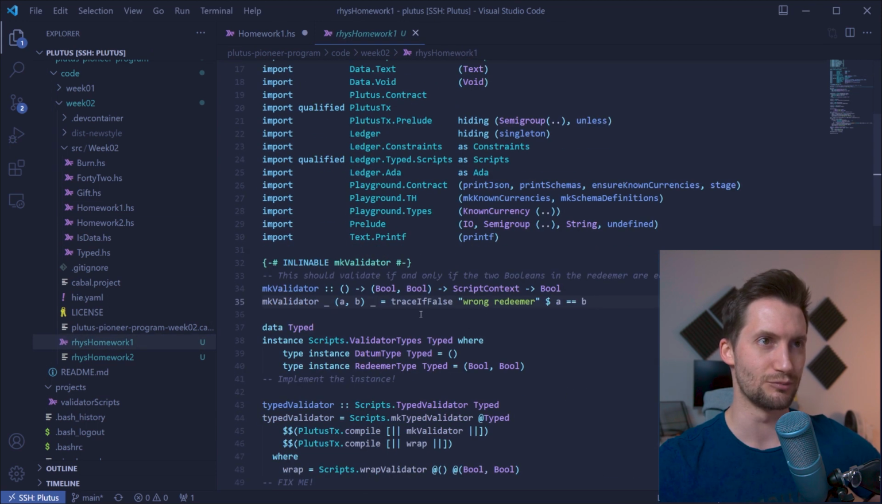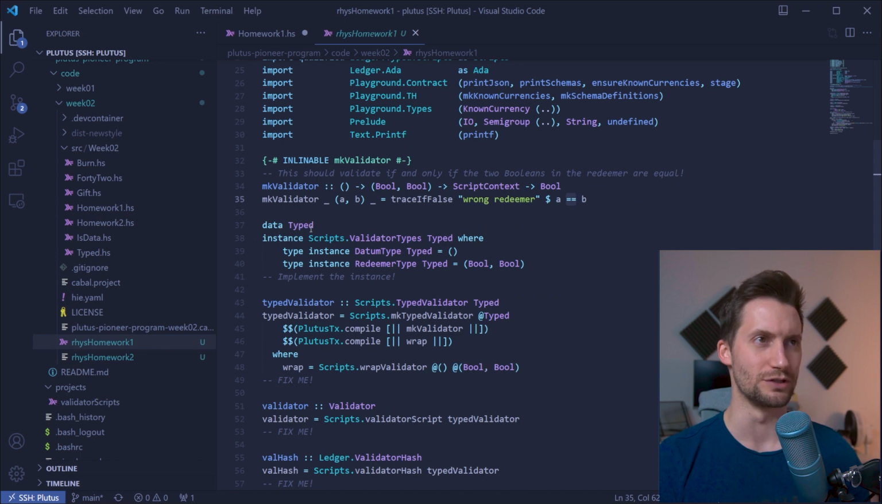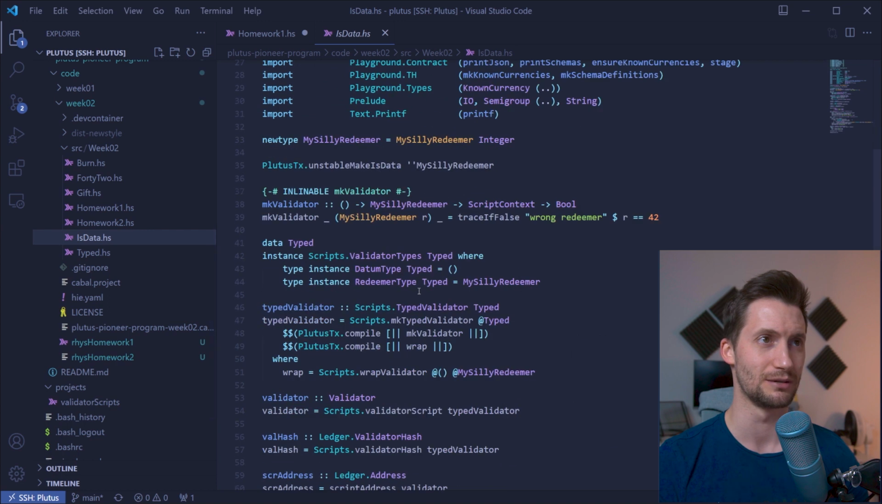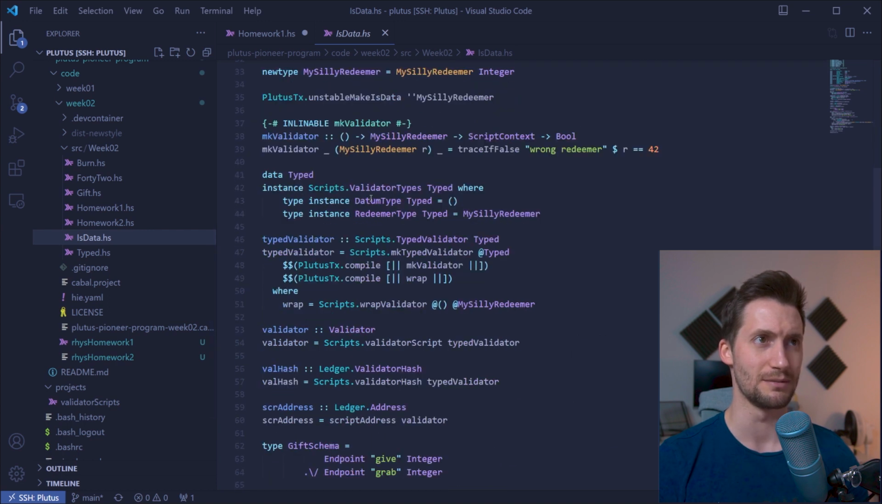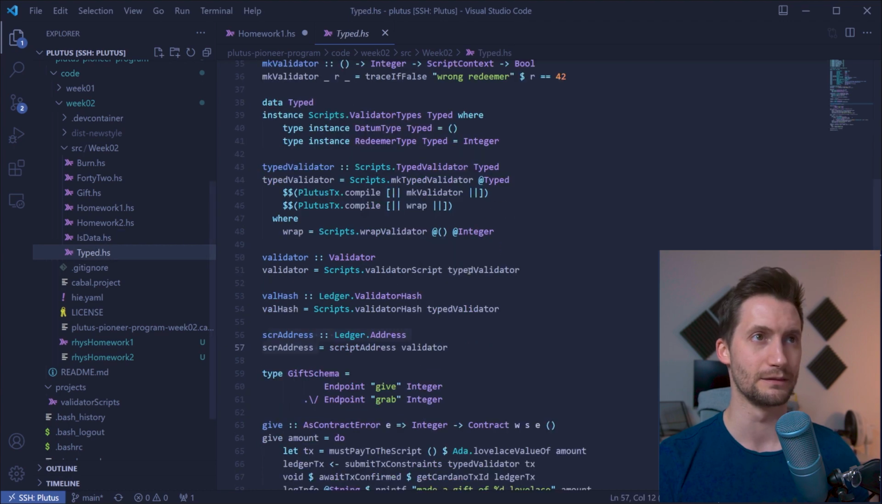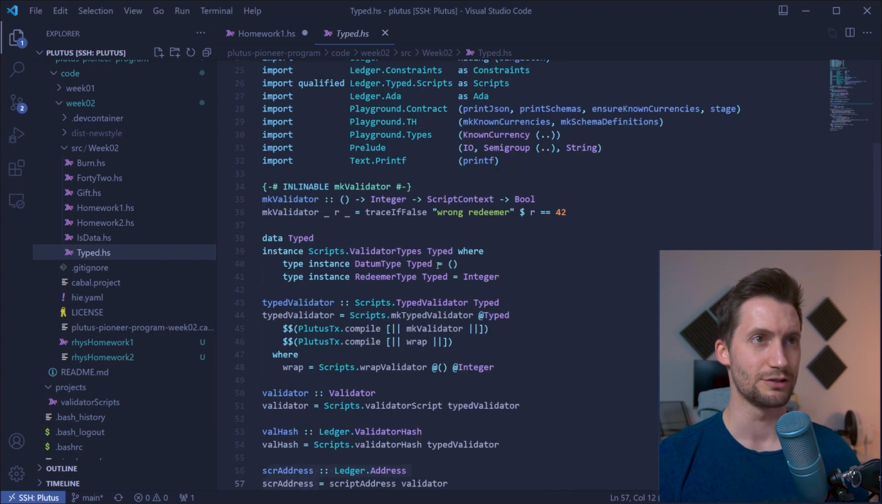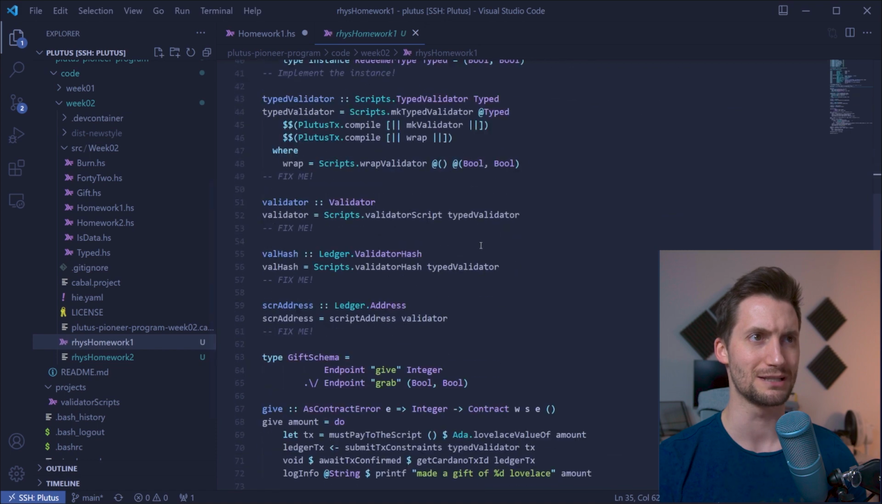So you can see I did this, wrong redeemer, A double equals B, just like that. And this is just a Boolean equals. And so we've gone data typed, and I've copied this straight from the other one. So if we go is data, and we come down here, you'll see type instance, datum typed, redeemer type typed. The type and typed thing is really confusing, so I'm just not going to say that over and over again. But here he's got a unit and an integer, and this redeemer is saying that it's an integer, which up here it is, but in our homework it's a bool.